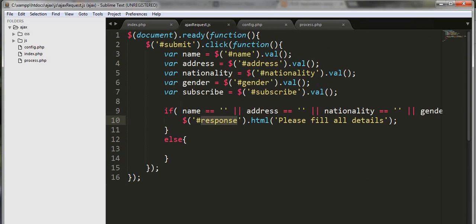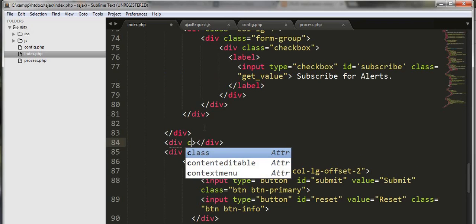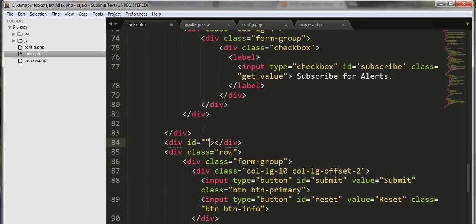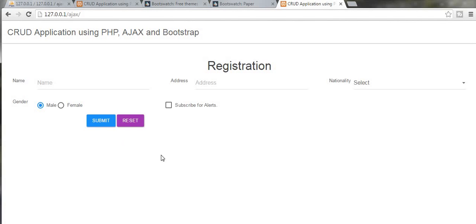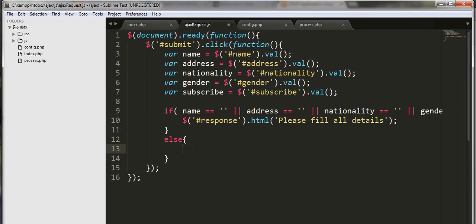Okay, this one is the response. I'll just copy this and create a div with an ID of response. Let us see, refresh it. Now I don't have any values in my text boxes, and when I submit I'm getting an error saying please fill all the details. So now let's come to our AJAX request file, and here we need to create our AJAX request.